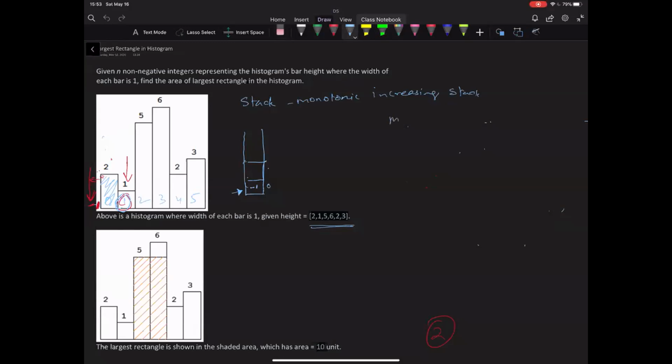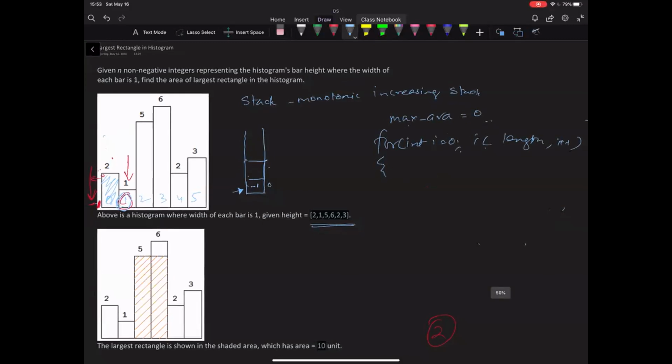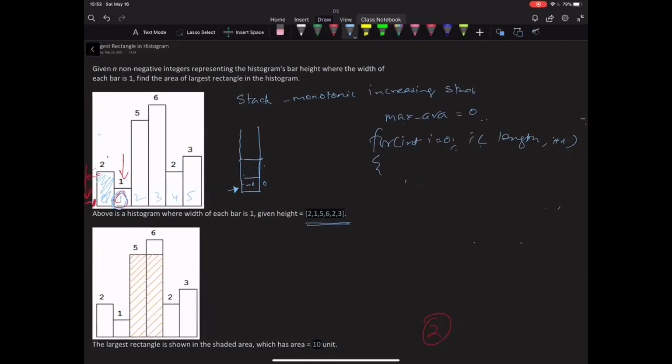So basically, there is a max area that I will initialize as 0, an int. Then I am running the for loop: for int i equal to 0, i less than my length, whatever is given, i plus plus, right? Now, what I'm seeing in this loop, for this i to push, right now I'm writing if, but I'm going to change it.